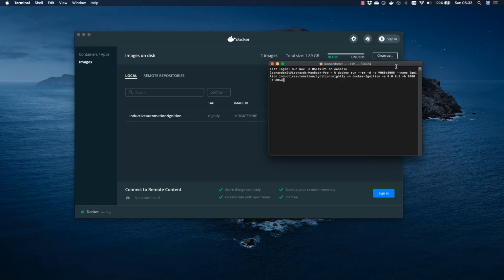So I'm going to run my new Docker image here, and notice that I'm going to map the internal gateway port 8080 to an external port that I can actually access outside of Docker, so that I'm going to be able to access it on 9088. Cool.